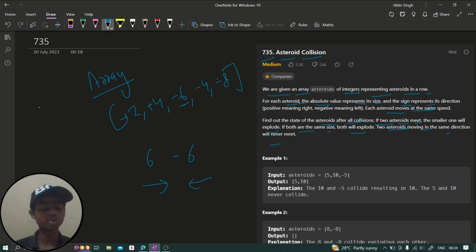None of them are going to survive. Both are going to explode here, right? And let's say the third scenario.